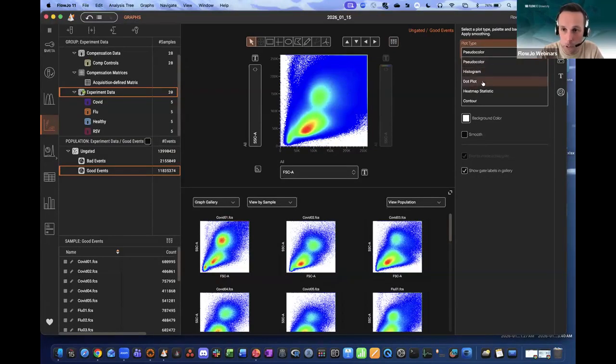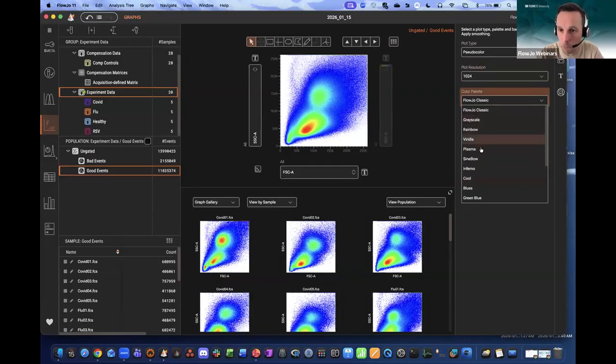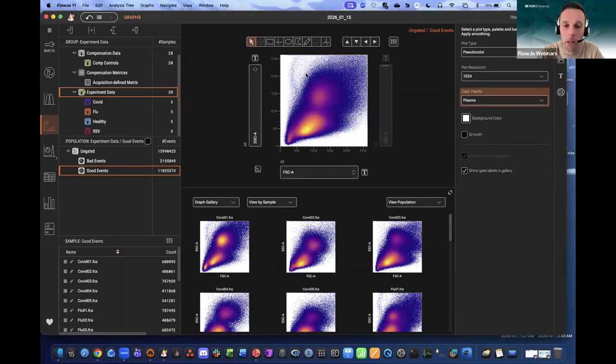So pseudocolor, histogram, dot plot, heat map, statistic, contour. I'm just going to leave it on pseudocolor. You can change the resolution, basically the size of your dot. If I do 128, it's going to be a way bigger dot. If I do 1024, it's going to be a way smaller dot. You can change the background, do some smoothing, and even change the color of the pseudocolor. So maybe I can do plasma there. And now I can select my population of interest.